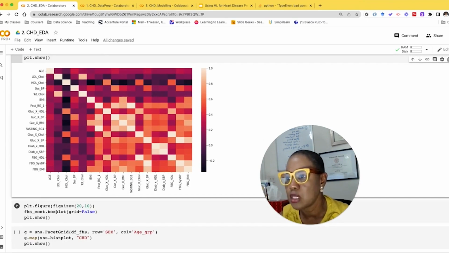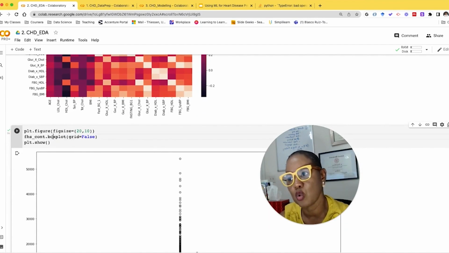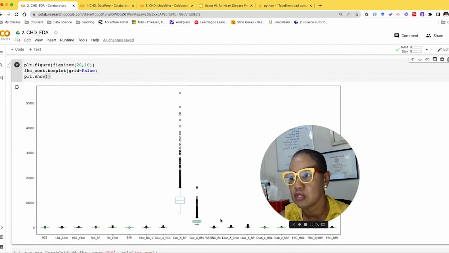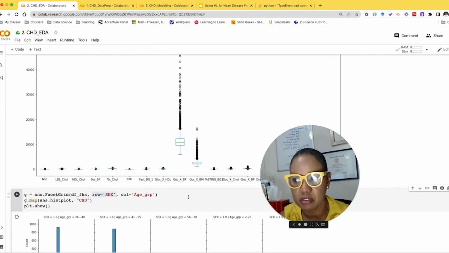But we can do some box plots to see the distribution of the variables. For a simple box plot, you would simply do dot box plot, using the built-in Python plotting. But of course, because the variables are on different scales, it really doesn't show much. So if we do the facet grid now, we have a separate box plot for each of the variables, and not only that, we can also separate based on additional variables. So we can do bivariate as well as trivariate types of analysis here.